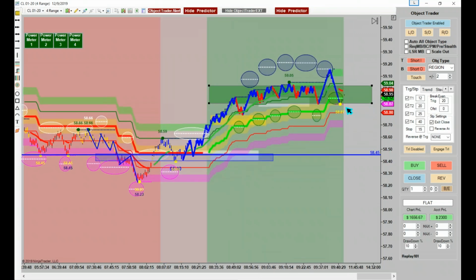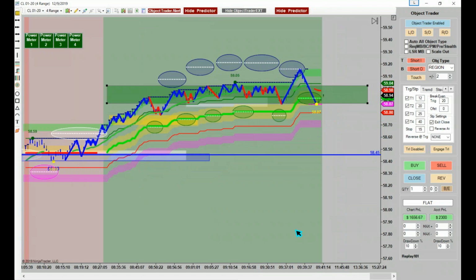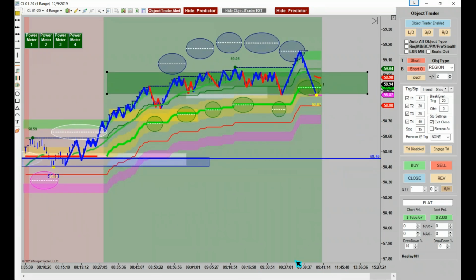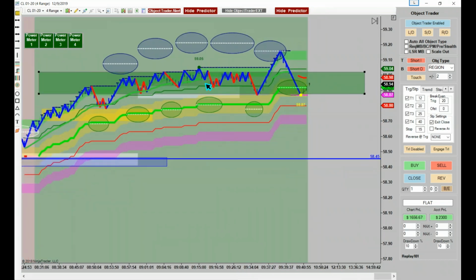If you boxed it right here where it bounced, would you have a little scalp? Possibly, very possibly. Matter of fact, I think we even called that.